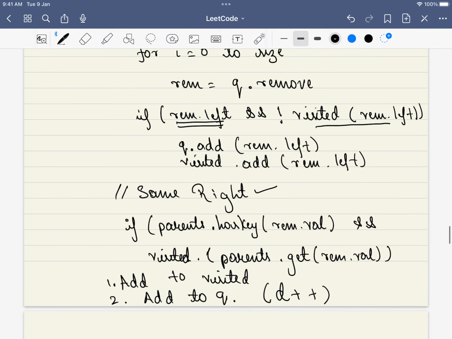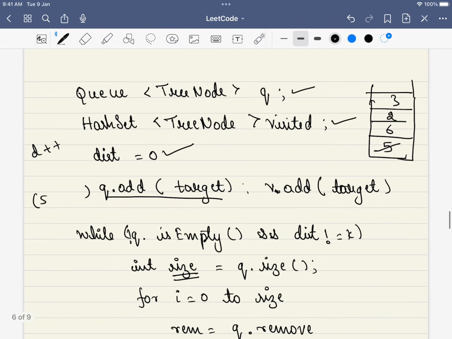Similarly goes for the right thing, but for the parent thing, it should have a parent. That is the thing. Why? Because the root node itself may not have a parent, right? So that is the first check. We are checking if the hash map has this value. For example, if it is 3, it doesn't have this value and it will fail. So we are checking if there is this key in the hash map. If there is, what we will do? We will check. If it is not visited, then we will add it to the visited, and we will add it to the queue. Finally, what we will be doing is, we will be increasing the distance.